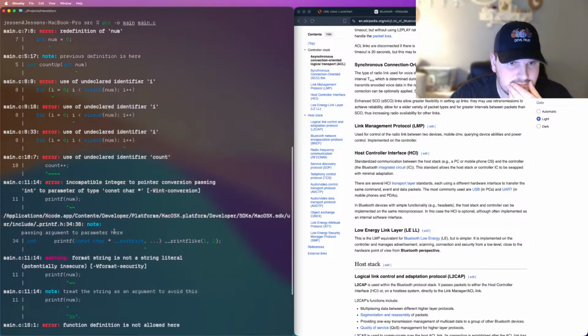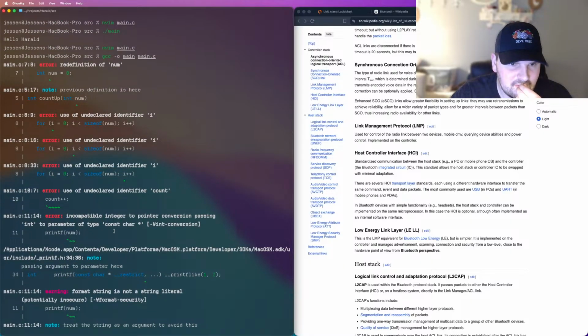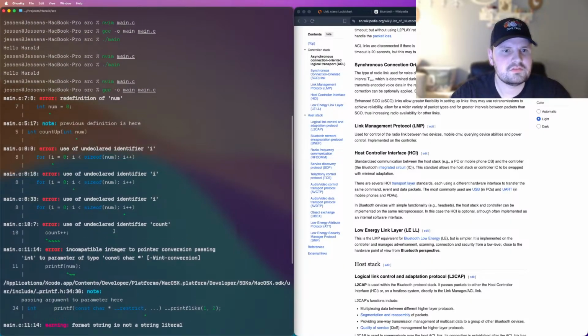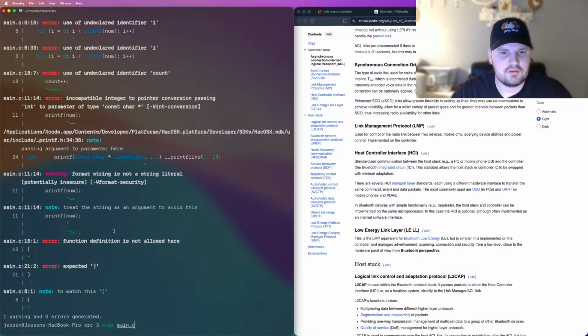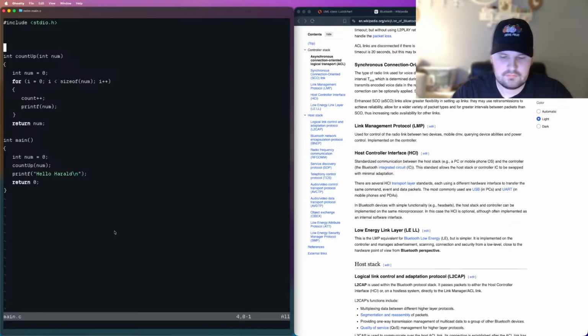Alright. Count plus plus. Previous definition is here. Undeclared identifier i. Oh, I think that's why. I know why. This is so fun.